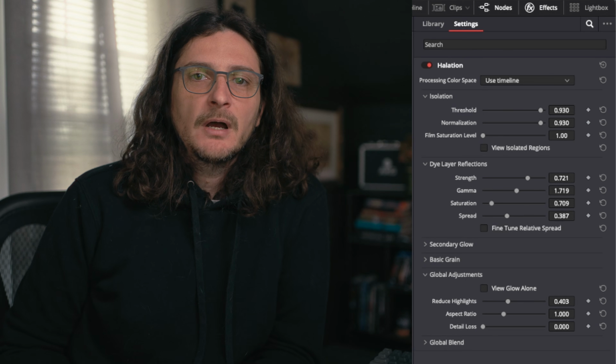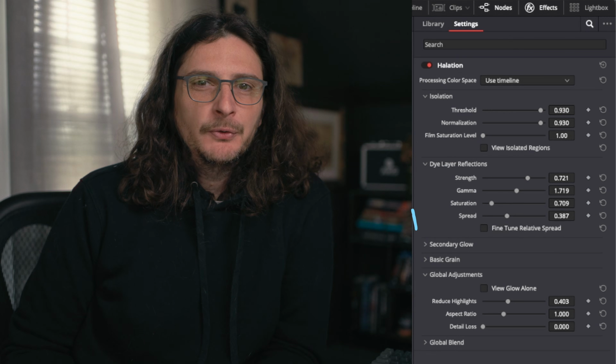I want to compare the halation that comes with Resolve Studio now to the halation tool that you can get from Dehancer. And within the halation effect in Resolve, there's something that I would call bloom, although it's not labeled that in the effect. So I want to also compare the bloom from Dehancer, the halation from Dehancer, with what you get in Resolve Studio.